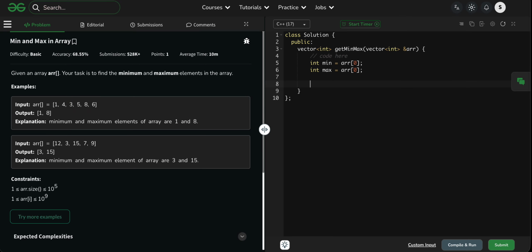After that I can start the loop: int i equal to 0, i less than array.size(), i plus plus. Now from here we find the max, first we find the minimum.